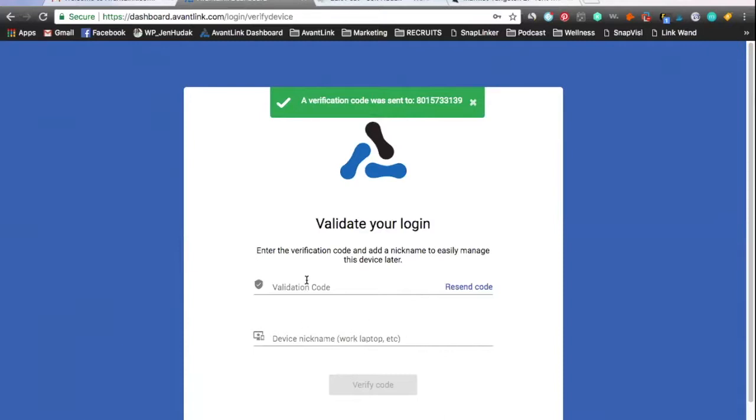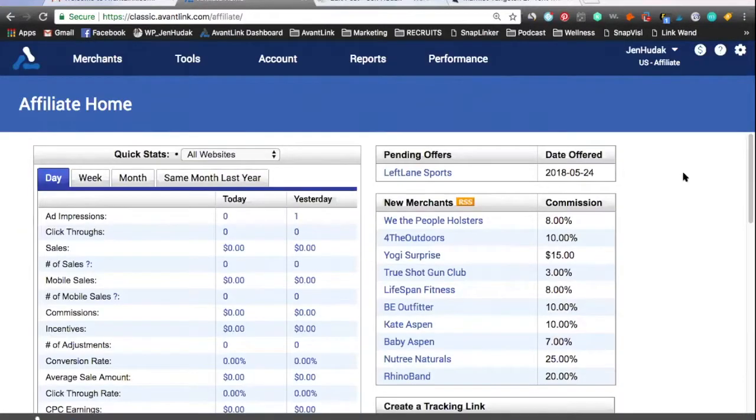Perfect, thanks Ross. All right, so we'll enter this validation code and get into the network. All right, we are now in the AvantLink interface. This is the affiliate homepage that you'll land on when you log into your account.